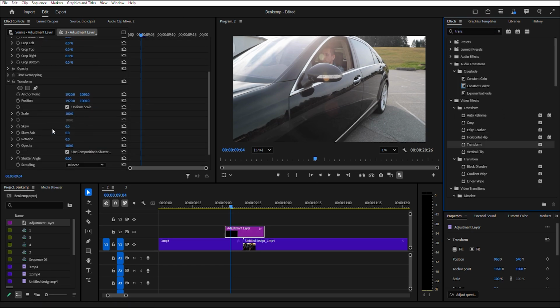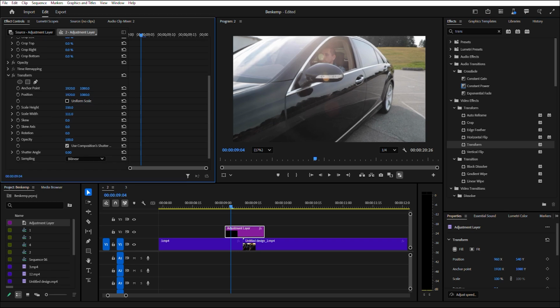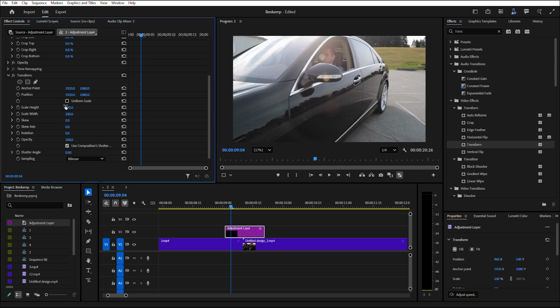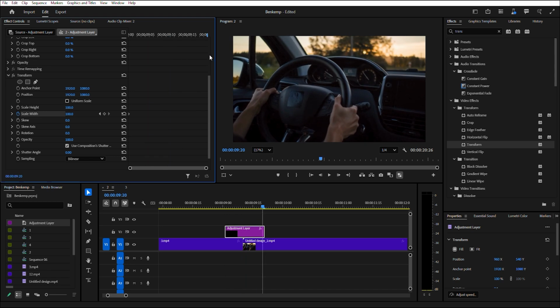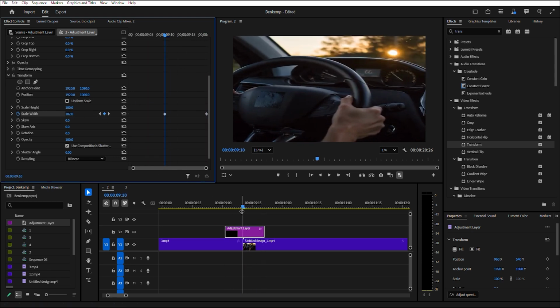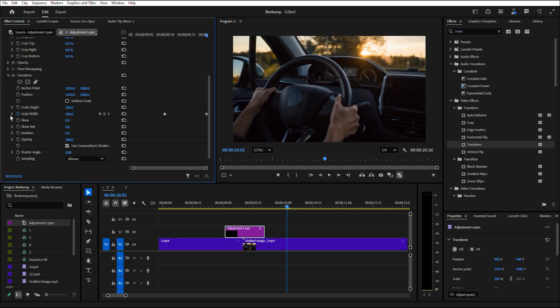Then uncheck uniform scale. This allows you to adjust the scale height and width separately. Make sure the playhead is at the beginning of your video. Then set a scale width keyframe, move towards the end of the clip and set another keyframe. Now move the playhead in between the keyframes and adjust the scale width to make it stretch.